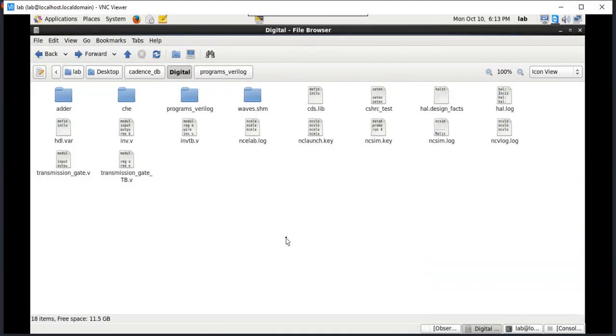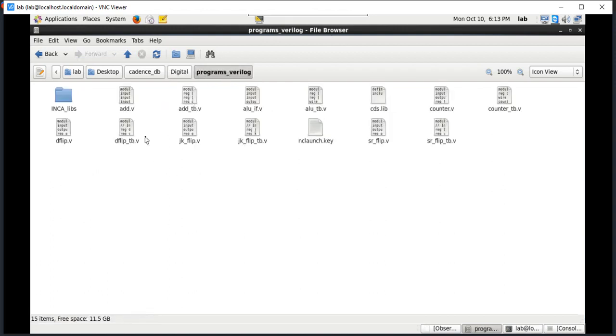Today I am going to explain about flip-flops. To run the flip-flops in Cadence, firstly we have to move to digital. Here in the programs code, I have already written the Verilog code for the flip-flops. Now I'll show you how to run the program and I'll explain the program in detail.